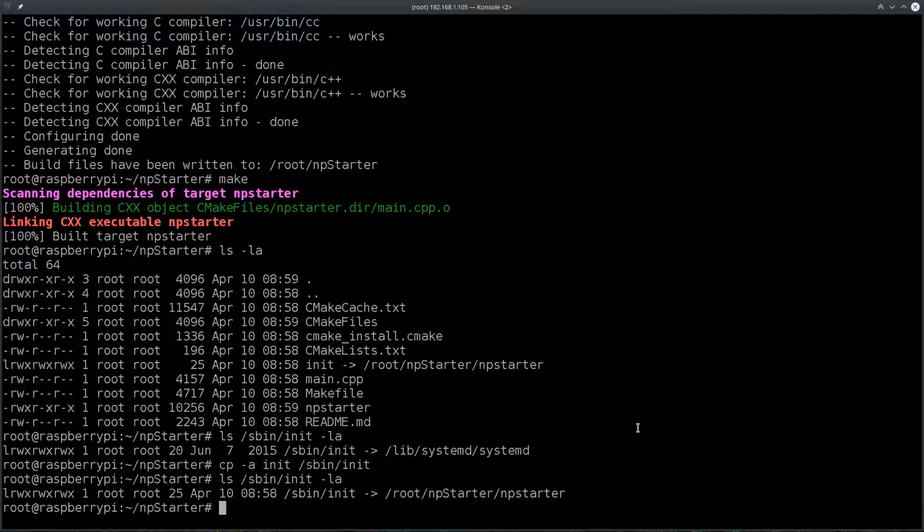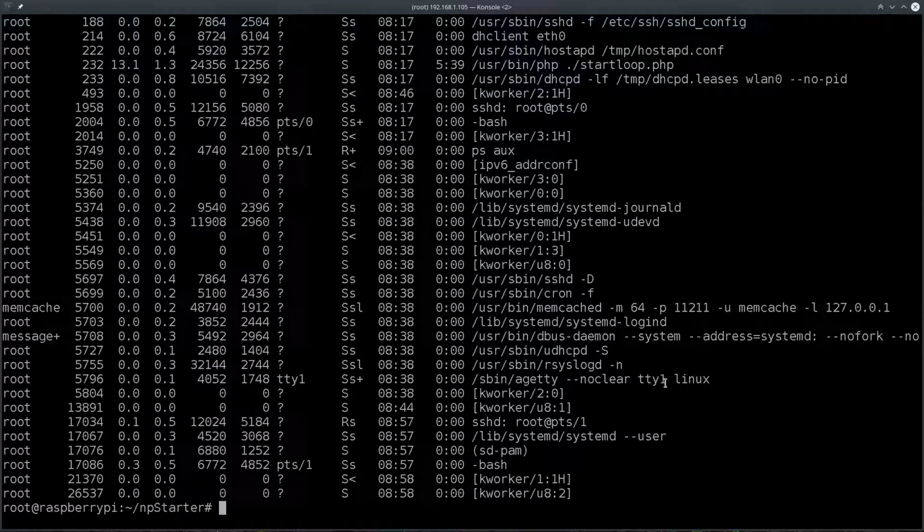So basically, this is all you have to do to install npStarter. The next time the system reboots, it is currently running systemd and everything, but the next time it reboots, it will start in a very minimalistic environment in a read-only setting. So here you can see it has a lot of cruft, well, not a lot, but some things. And after the reboot, it will be a lot smaller.